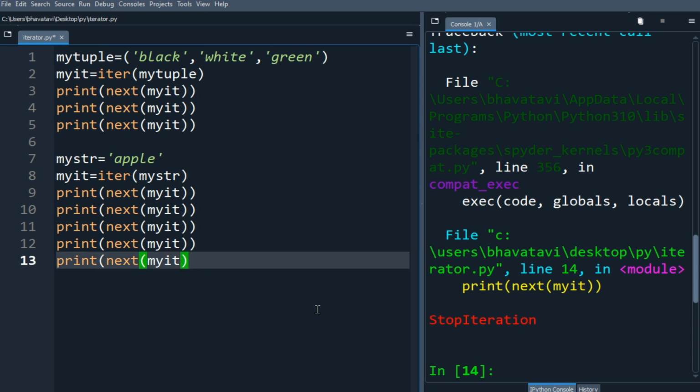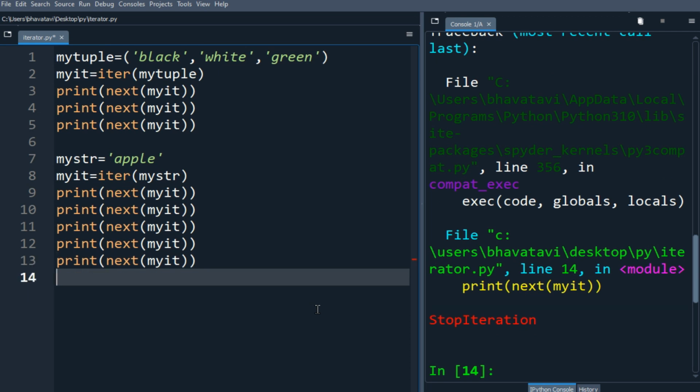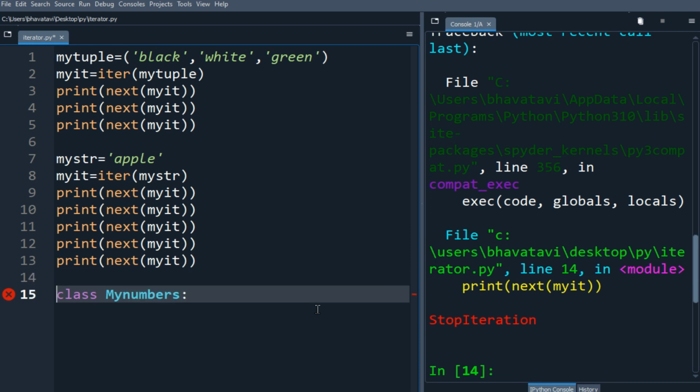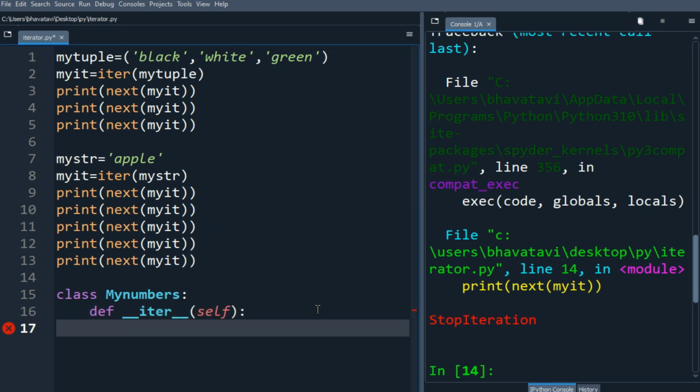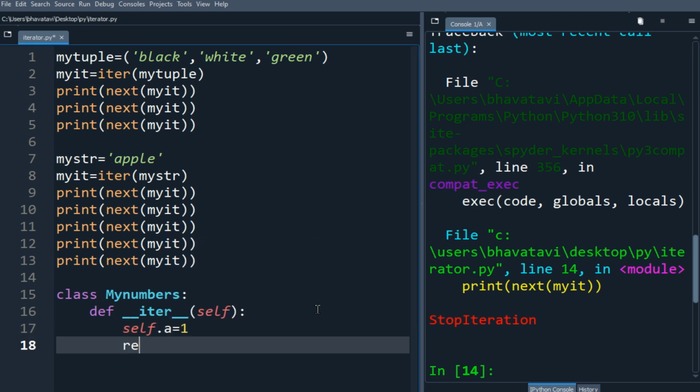So let's make a new class named my number. Let's name it as my number. Okay. So here we will make a new method. Let's name it as iter. Self will be the argument. So let's make the property as self dot a equals 1, and we will return an iterator object self.